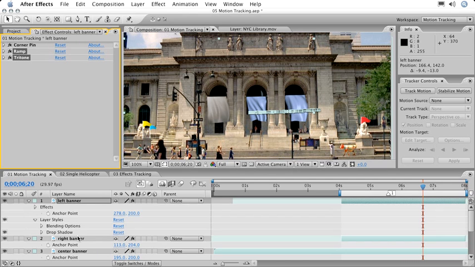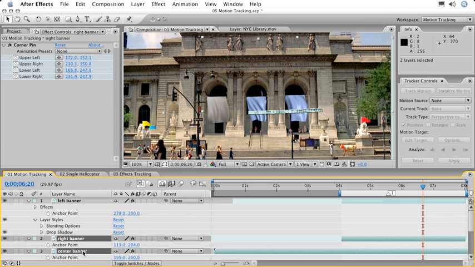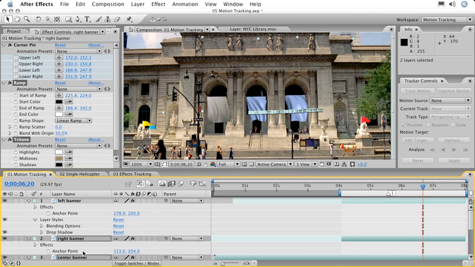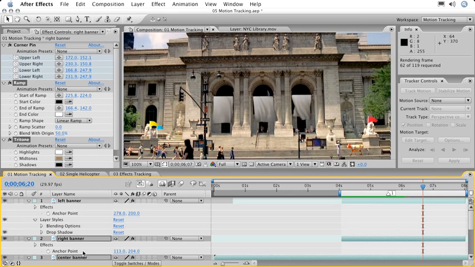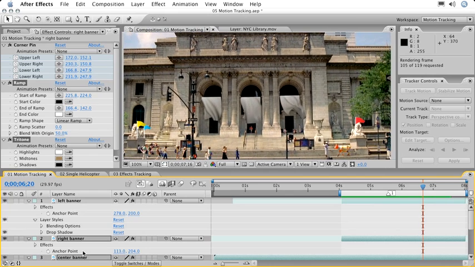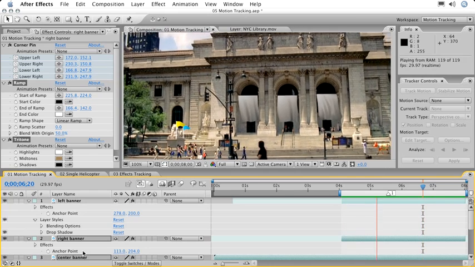With the right banner and the center banner selected next, I'll use Command-V to paste those effects onto both of those as well. By pressing 0 on the number pad, I get my last RAM preview to see what all of these trackers can do for me in this very simple composition.